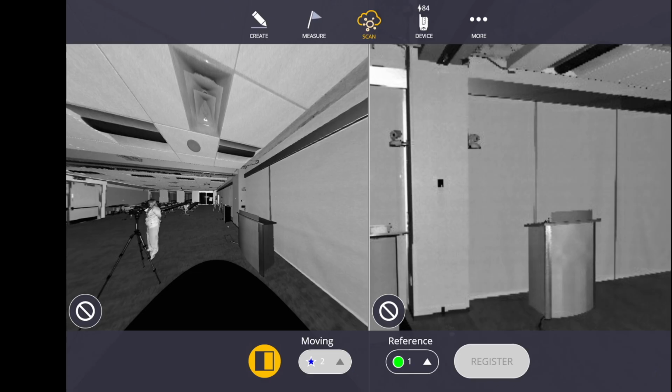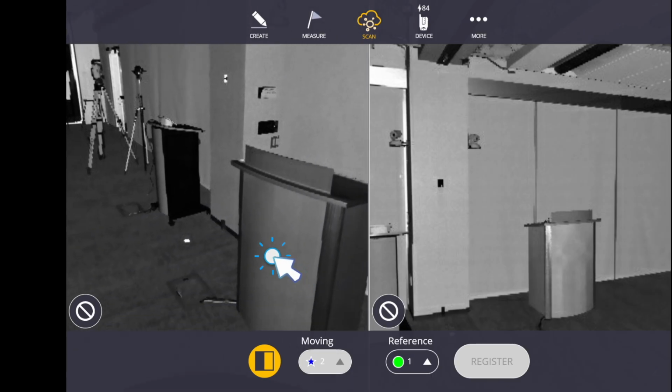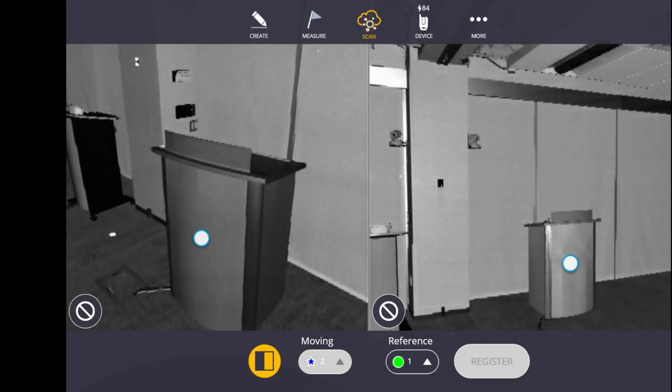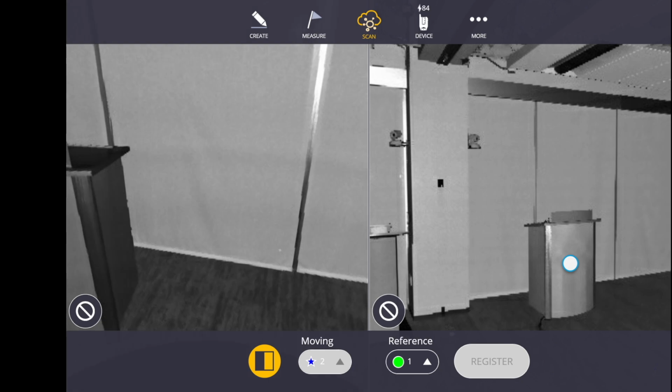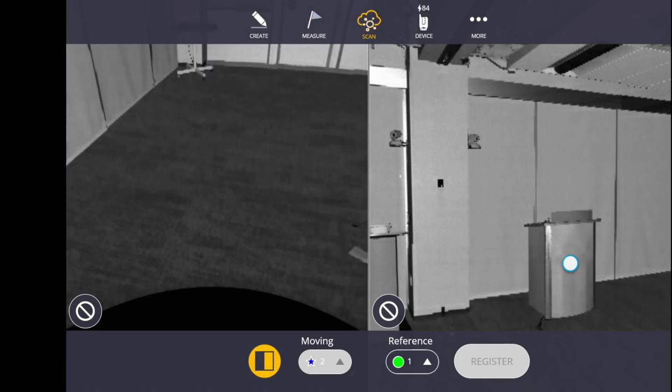So I'll look for this podium that I see here in both of my scans. I'll just try to tap the rough center the best I can in number 1, and the rough center in number 2. I see that matching white circle in both scans. I'll drag around my room here and find another spot. I don't want to find another manual location right on top of that previous scan location.